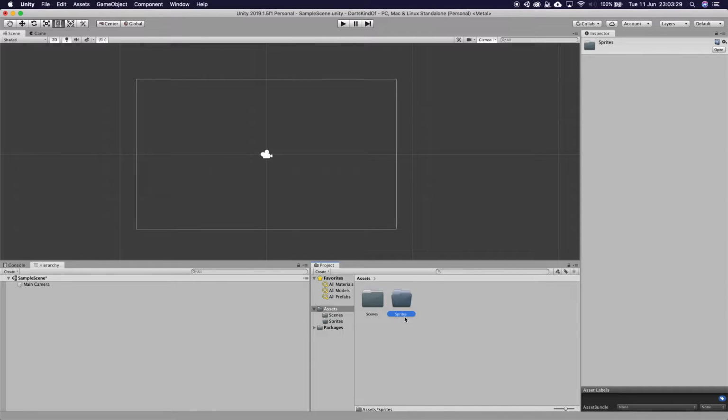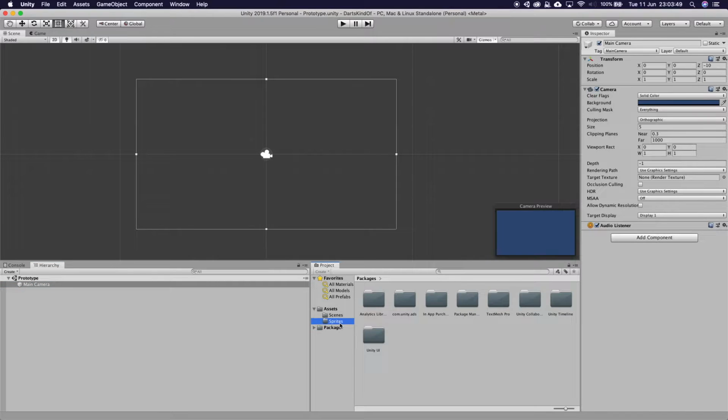Sprites are basically like characters, like pictures, images you use as characters in game or items in the game. This sample scene I'm going to rename to prototype. I like to call things prototype for the test. Yep, let's reload the scene, and there we go. It's renamed it over here to prototype.